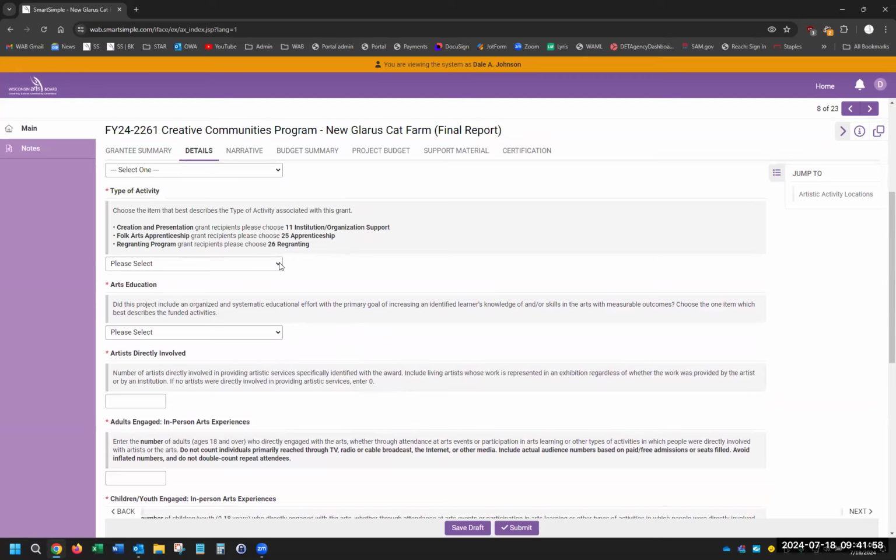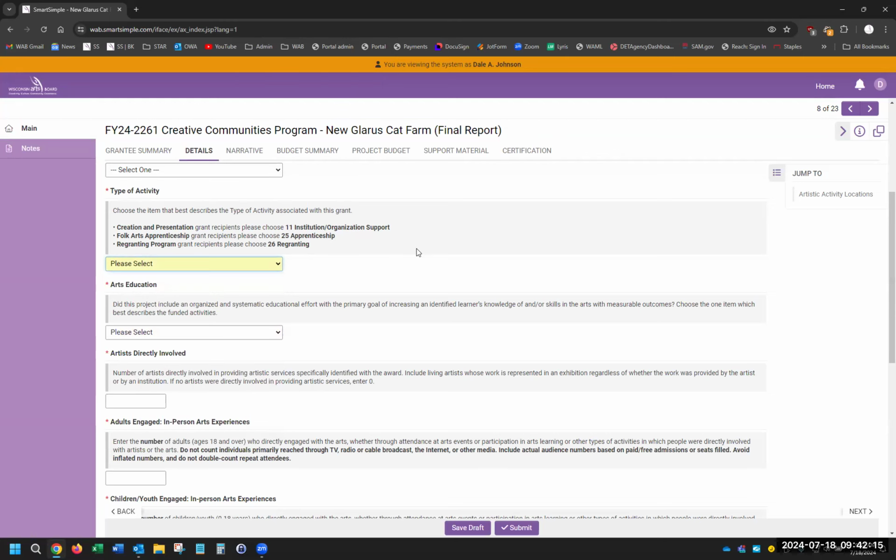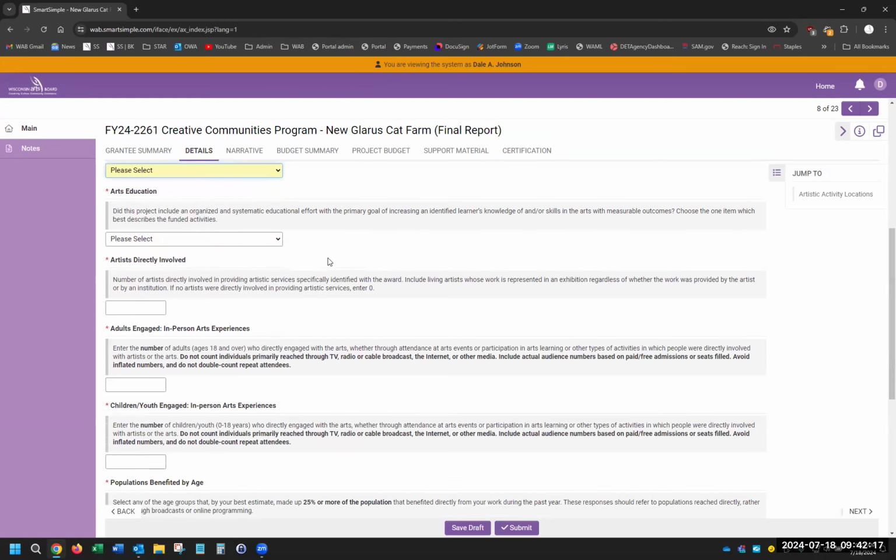Please know that for Creative Communities, you won't be choosing 11 or 25 or 26, which is what we put sort of in bold in that gray box. You're going to actually do what Dale said and pull the menu down and choose which makes the most sense for this final report from you. Thanks, Dale. Similarly, for arts education, we need to know if more than half or less than half or none of it involved arts education.